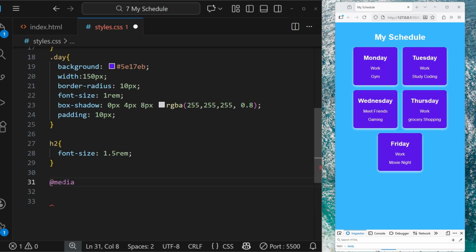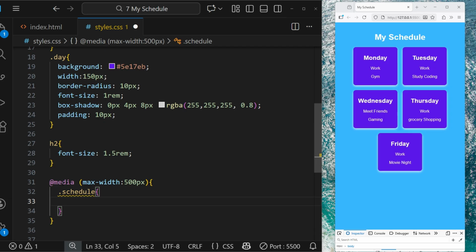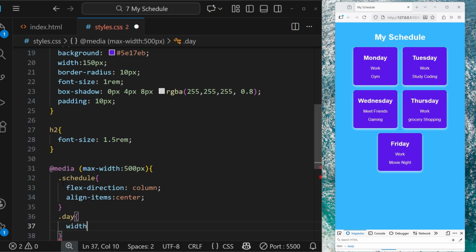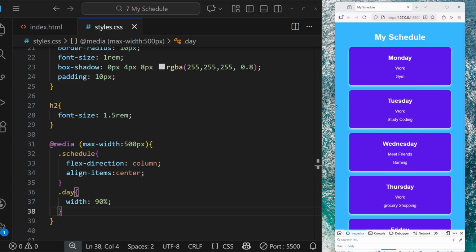Because most people browse on phones, media queries are a must. CSS media queries let us change styles based on screen size, which is key for responsive design. In our case, when the screen width is 500 pixels or smaller, we'll switch our layout to Flex Direction column. This stacks our days vertically so the design looks better on mobile. We didn't set flex direction earlier because Flexbox defaults to row layout.